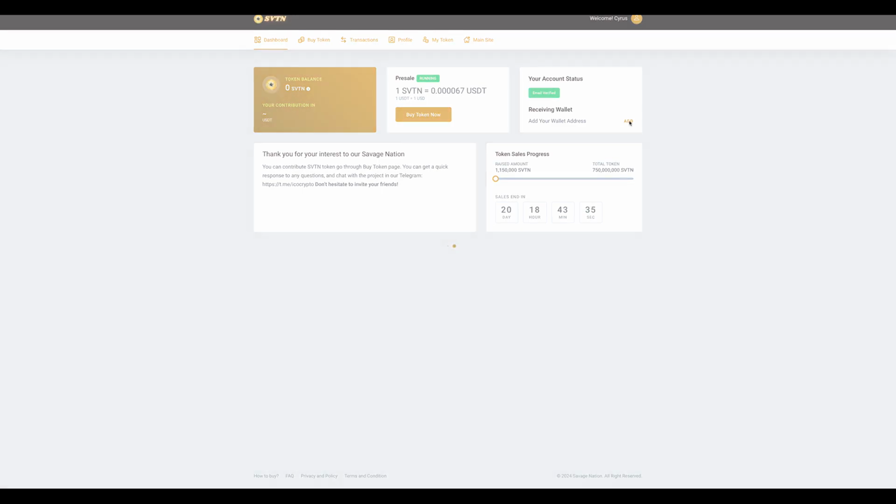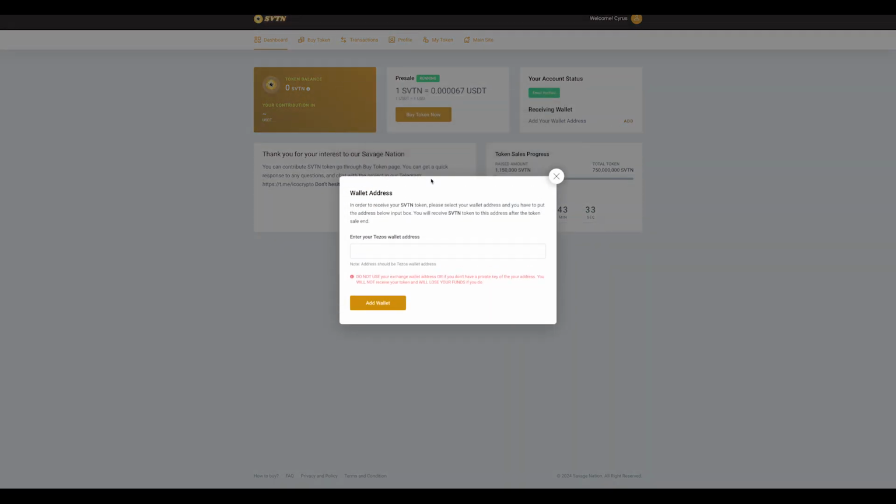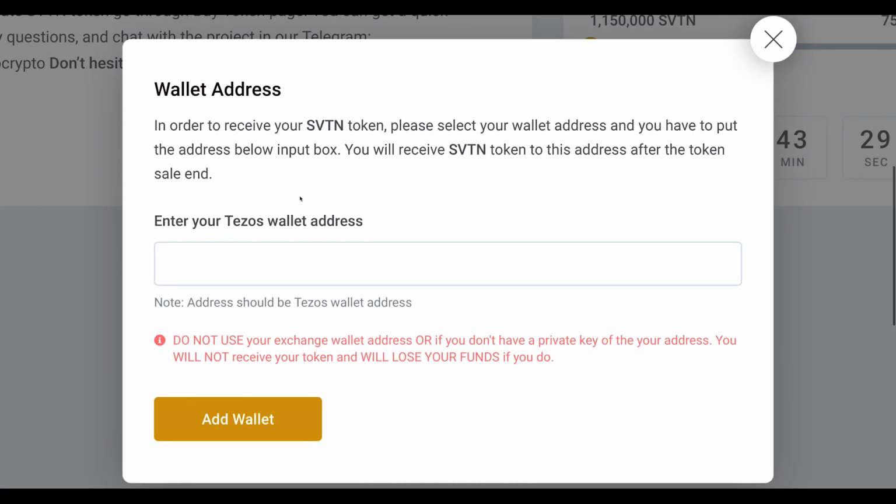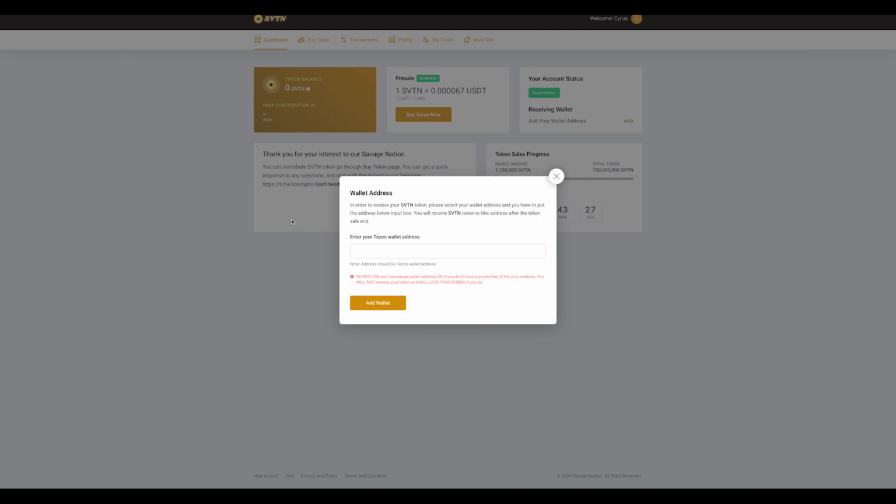Let's check out add wallet address. Yes, that's what we want to do first. Let's add that wallet address. And I keep zooming in, my fingers keep touching it.